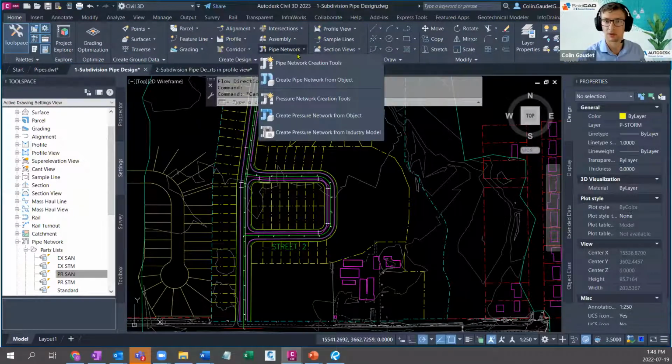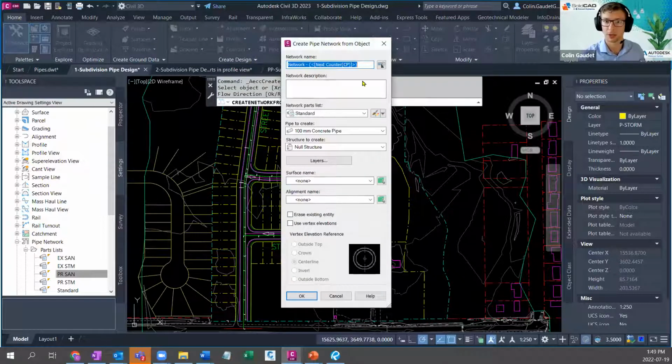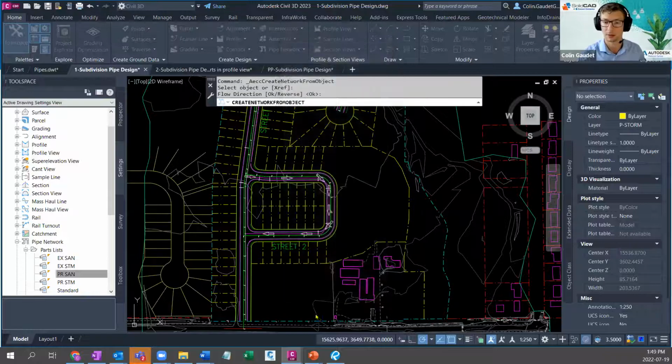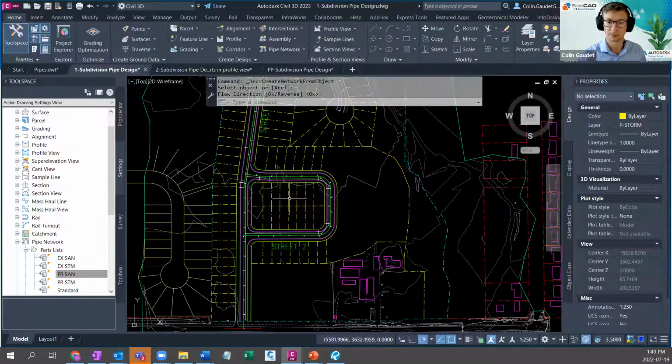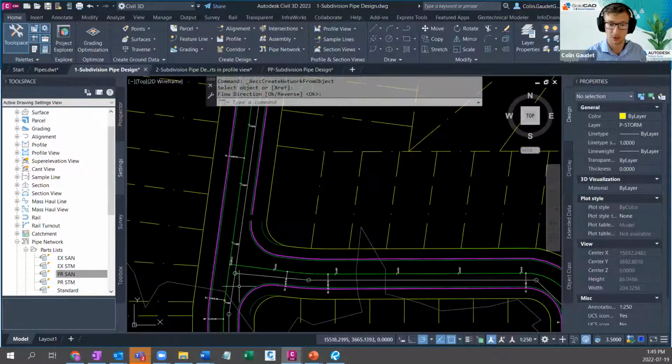So pipe networks from objects. We're going to pick that object. Assume one flow direction. At this point, we don't care what the network name is, though, because we're going to merge it all together. We just want to make sure that we're using the vertex elevations as the same thing for each one of those pipes. Now, I could do the next one up here. I'm going to keep moving on.